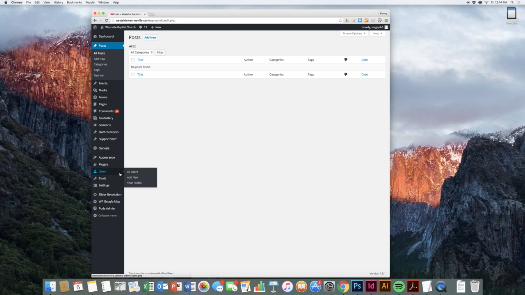Users are the people who have access to control your website, and so you can add them and give them different levels of control of the website. Tools aren't useful in much of any way. Settings, you could take a look at this, but for the most part it won't be too important to what you're doing. Slider Revolution is the slideshow system that we use for the home page, and so you will be wanting to know how to use that, and we'll come back to that here in a moment.